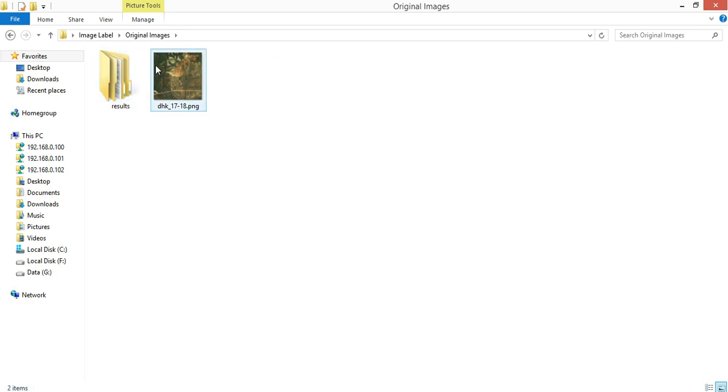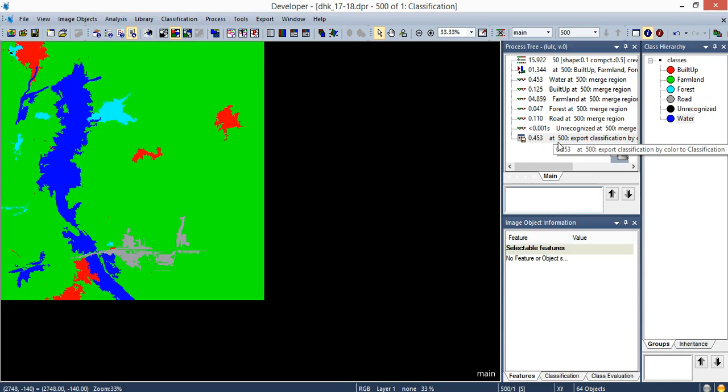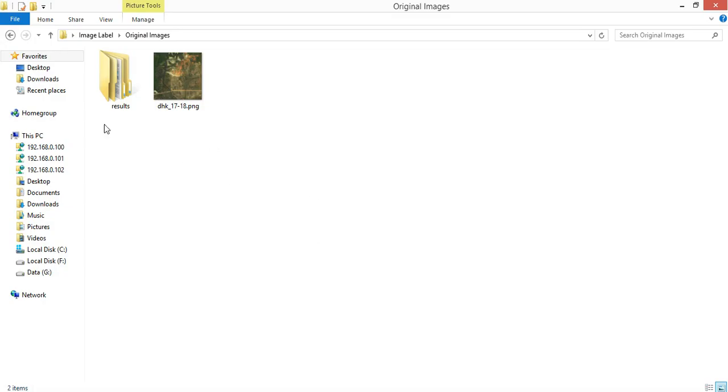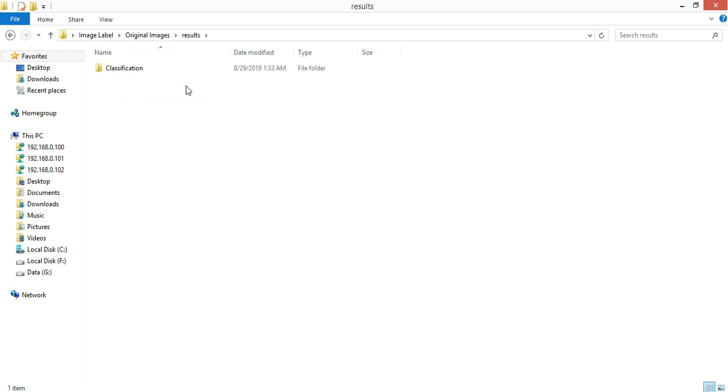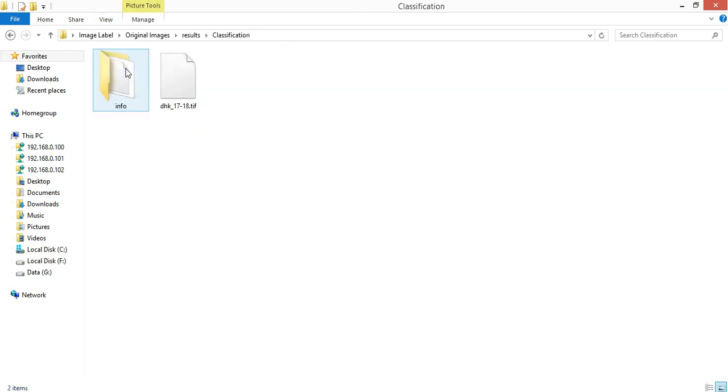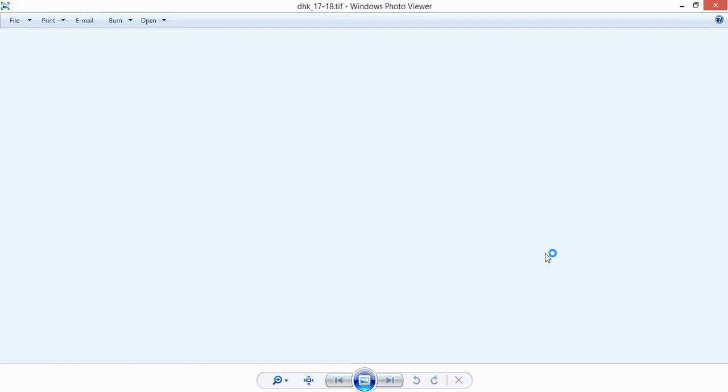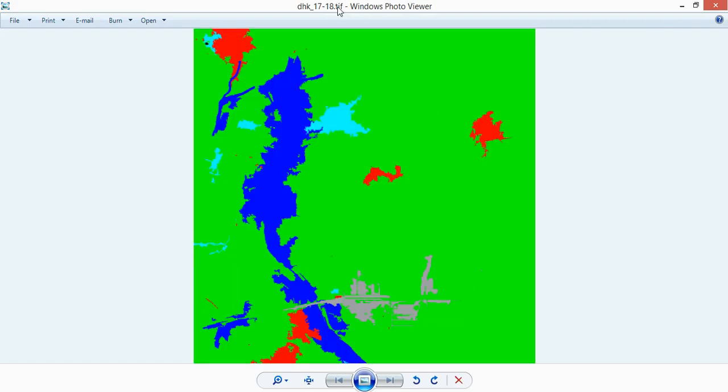After executing the last process, eCognition will automatically create a results folder where you kept the original image files. So you go to results and then classification, and you'll see an image TIFF file of the same name. So you'll get an image like this.